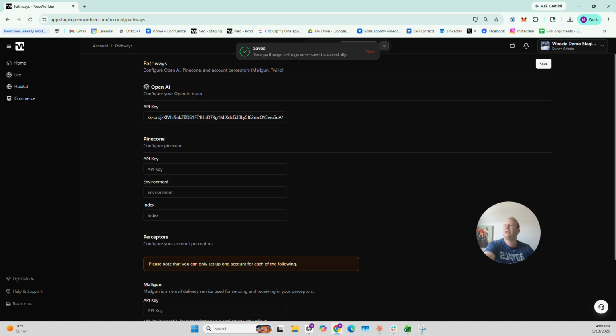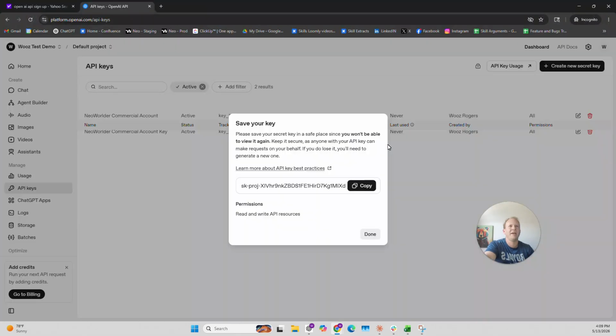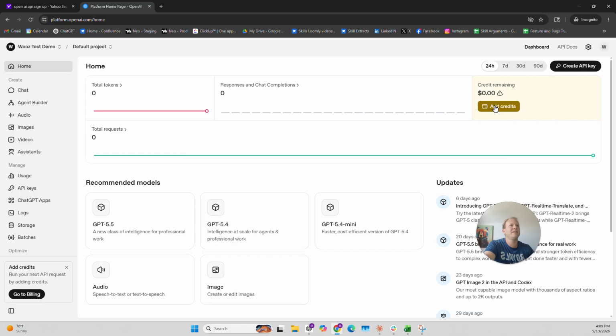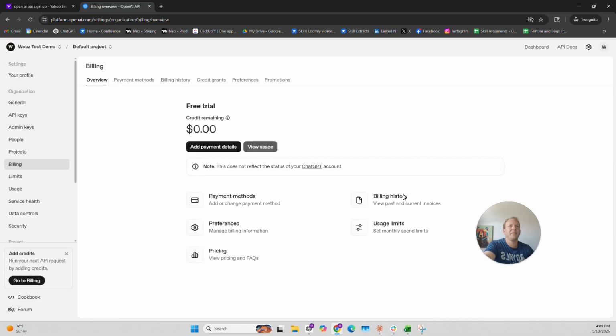And now last step here, in order to make sure that that is still going to work for us, we will need to go ahead and top that off with some cash here. So let's come up to home, and let's go ahead and add in a few credits here.